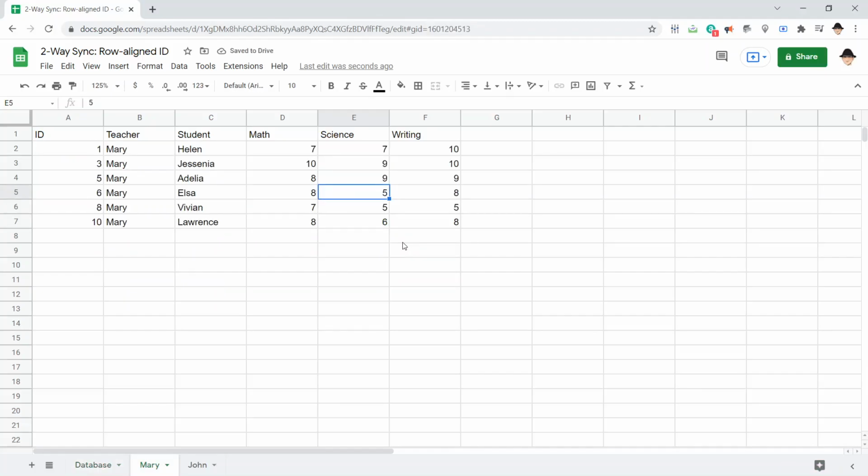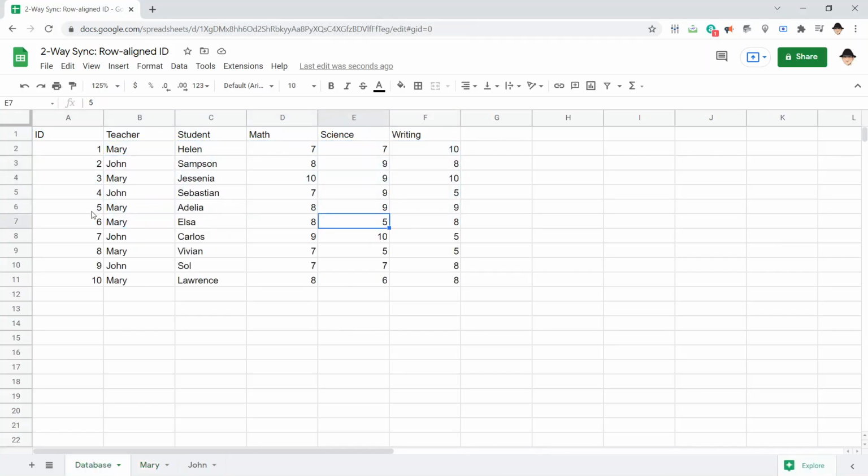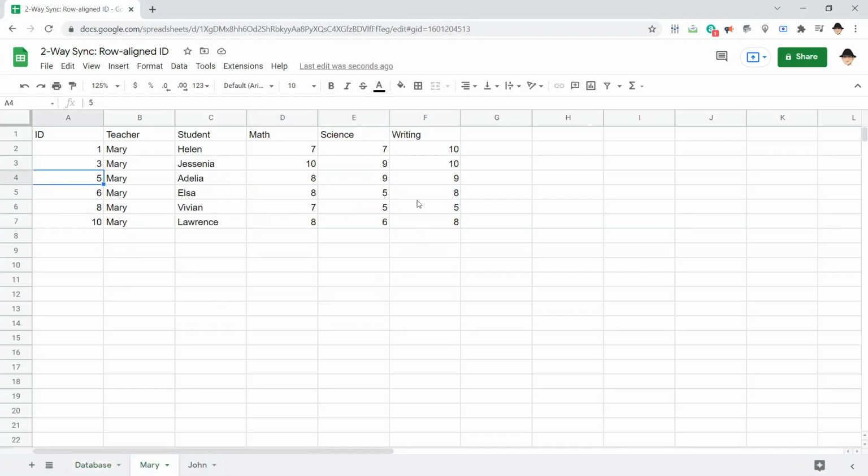The logic we're looking at is if anything is edited here, get the ID, find that ID back on the database sheet, make the edit on the database sheet, and clear the value from this subsheet.